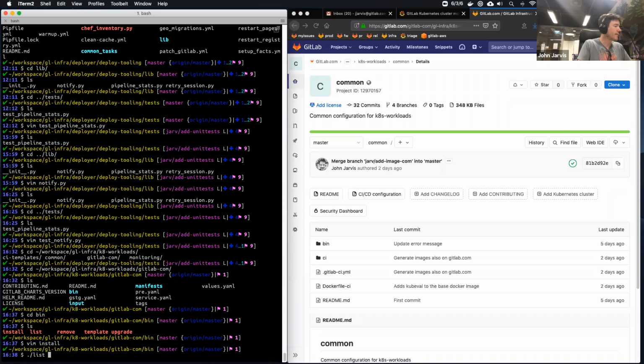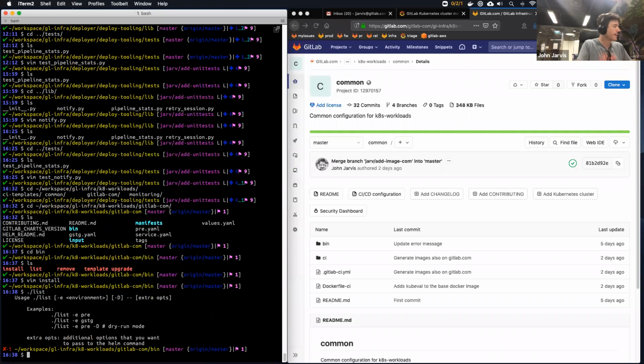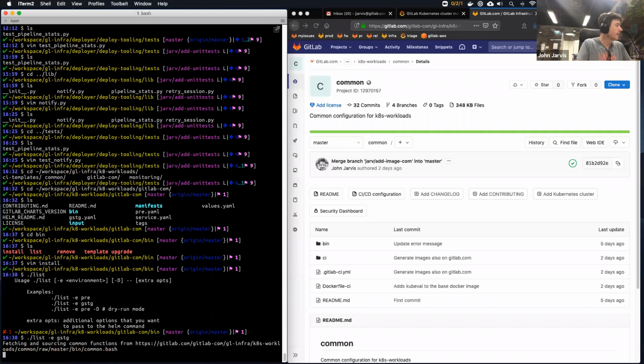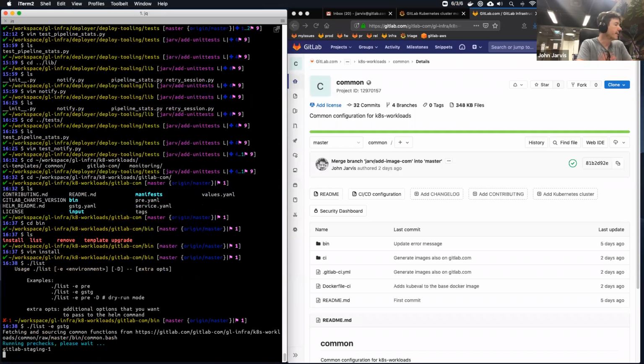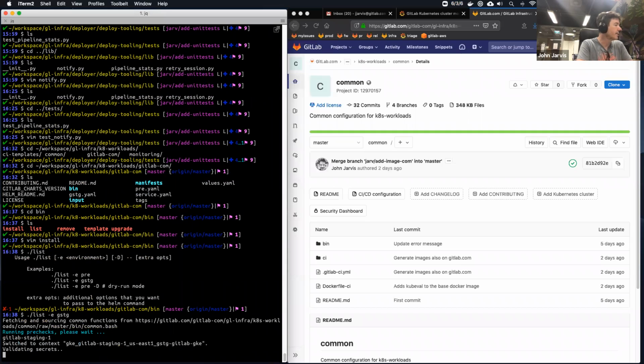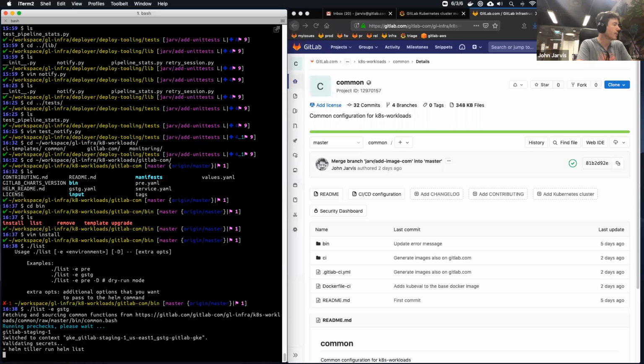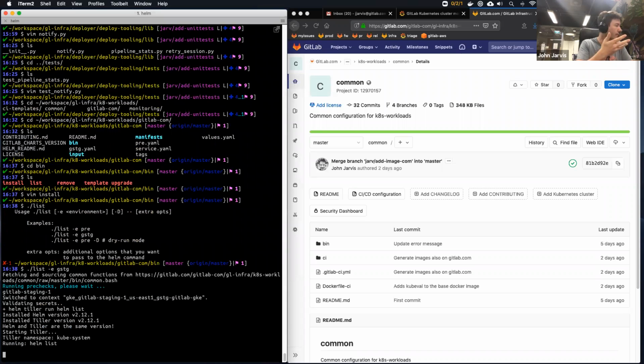If I do list, these either get run in CI or locally, and you basically give it an environment. When it's run in CI, the environment is derived from the pipeline environment. But since we're running it locally, you have to specify it. So what it does is fetch the common functions, source them, and run some pre-checks to make sure everything you need is installed locally.